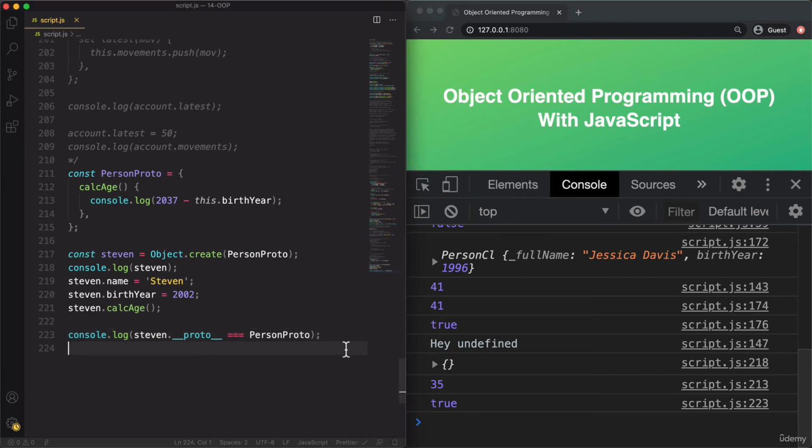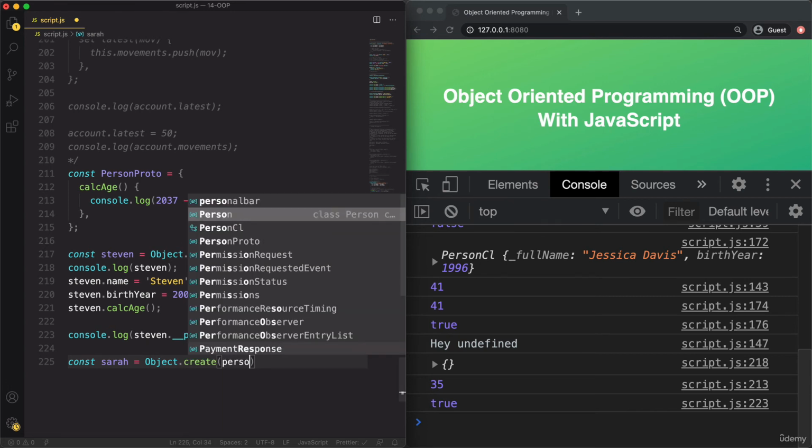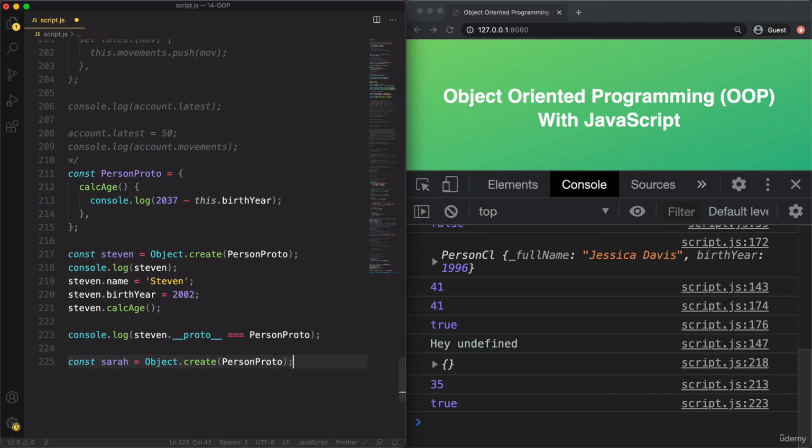So now that we know exactly what's going on here, let's quickly create another person. So const sarah equals Object.create. And once again, here we use PersonProto. But now in order to set properties on this object, let's do it in a better way than what we did here. So doing this is a little bit weird, and it goes against the spirit of creating objects programmatically. So if we're serious about using Object.create, we should implement a function that basically does this work for us.